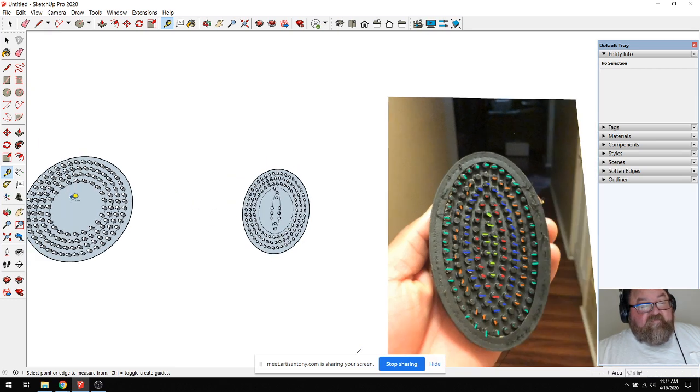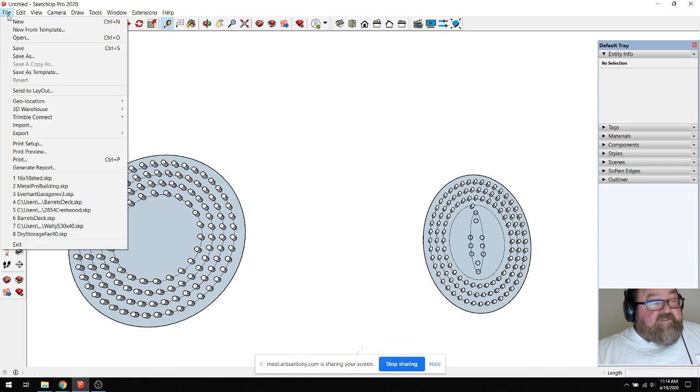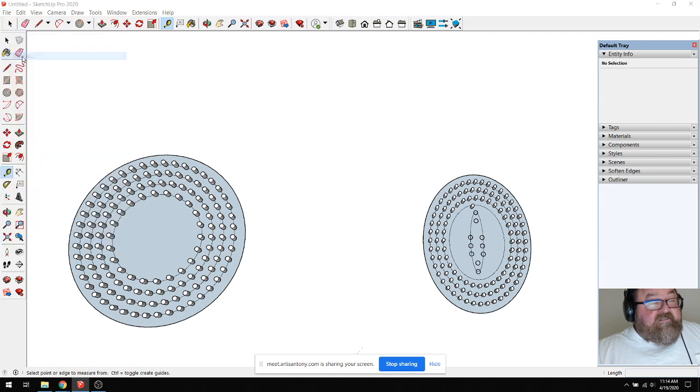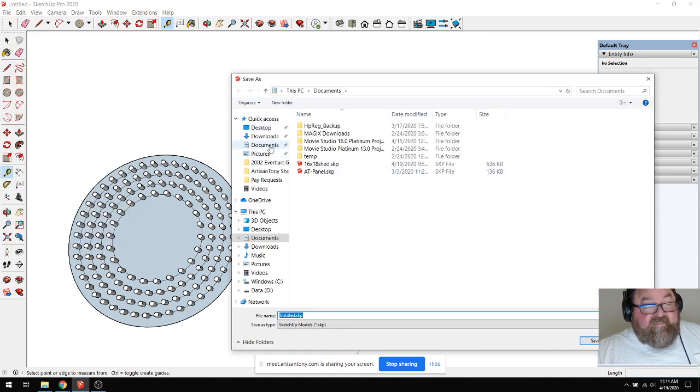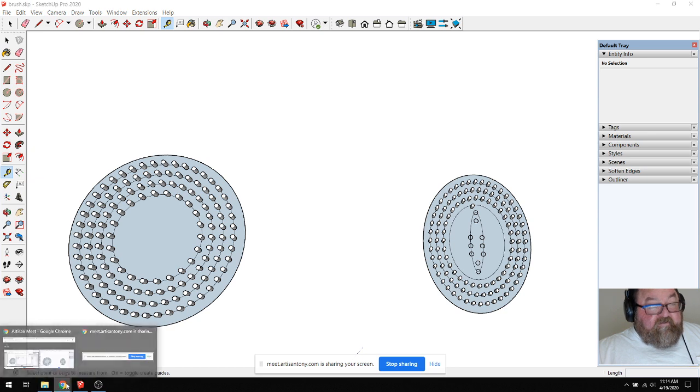And I'll email this to you. This file shouldn't be that big. As a matter of fact, let me do it while we're here. Save as. What are we going to save this as? Brush.SKP. And then I'll email it to you. Make sure you get it.